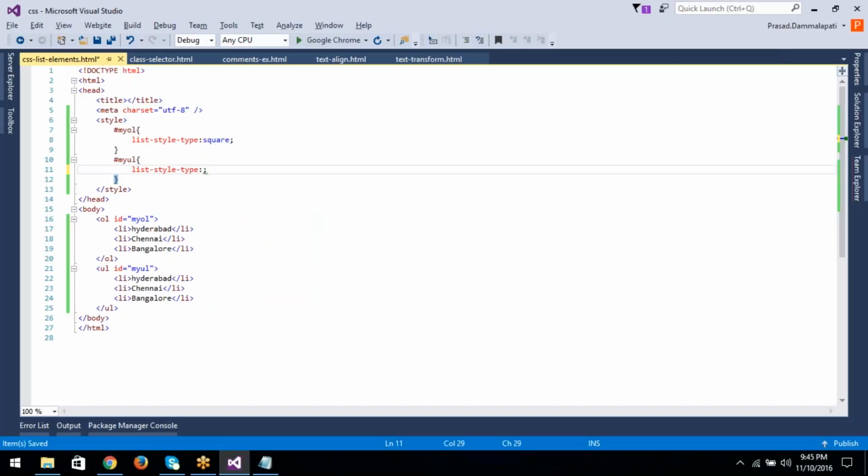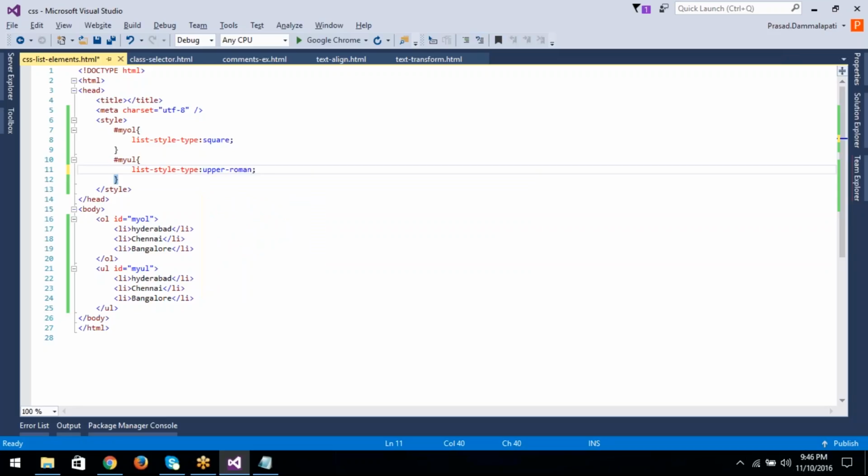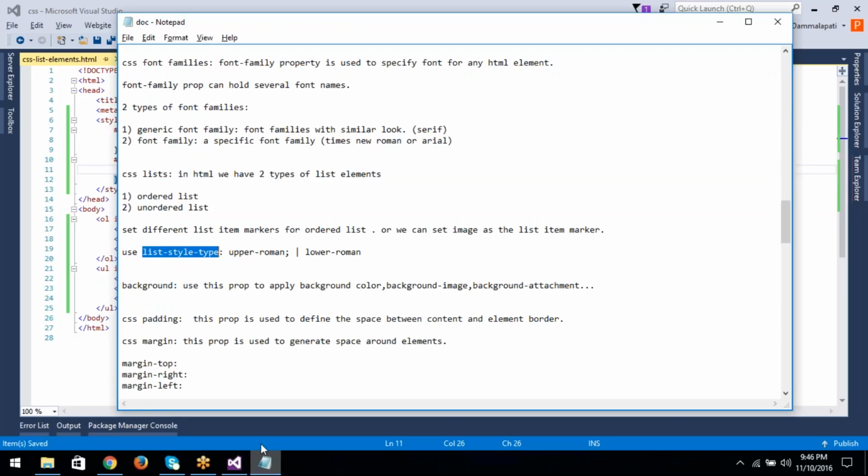Okay, here we have circle, decimal, again decimal leading 0, disk and lower alpha. Okay, lower Greek, lower Latin, lower Roman. Okay, square, upper alpha, okay, upper Latin, upper Roman. So like this we can apply. So this is the list style property.